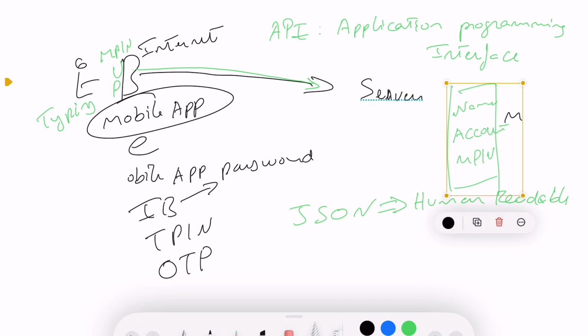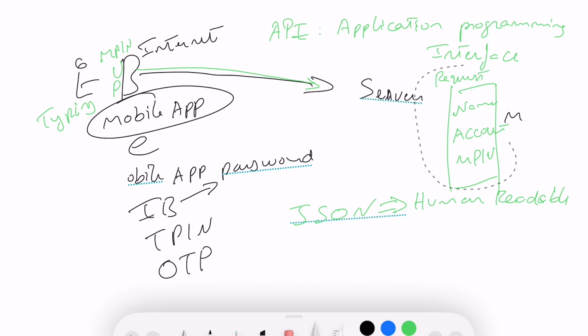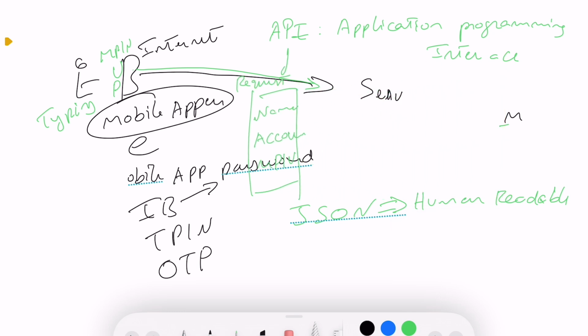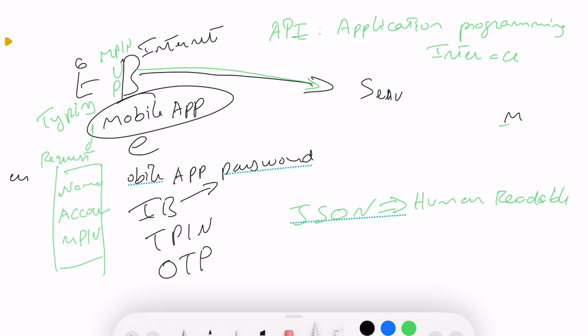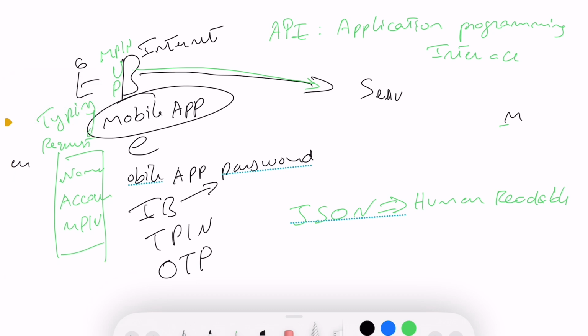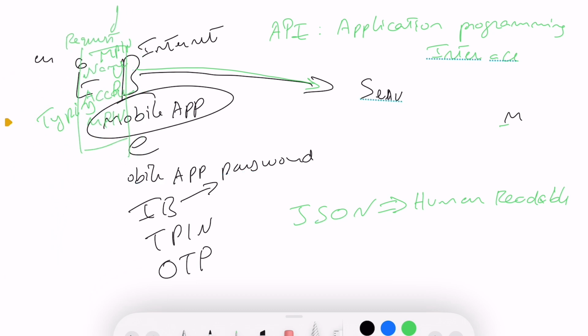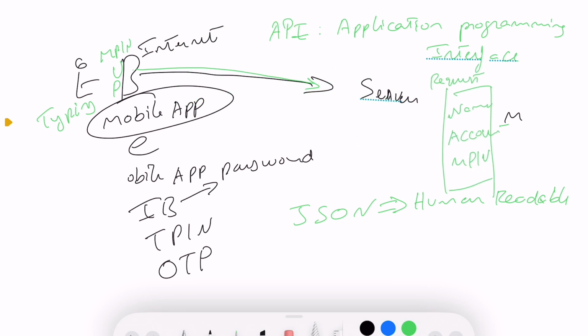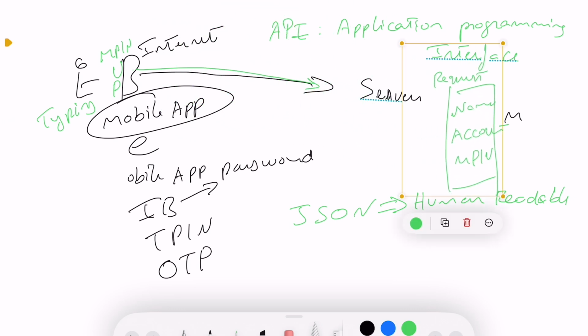This paper flows here to the server, and it reaches the server, and this is basically called a request. So this request started from the mobile app when the user typed it, went over here to the server, and the server now looks at this request and has to process it, respond, and give a response back.